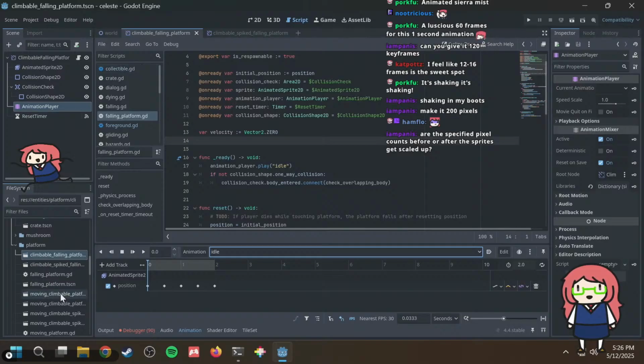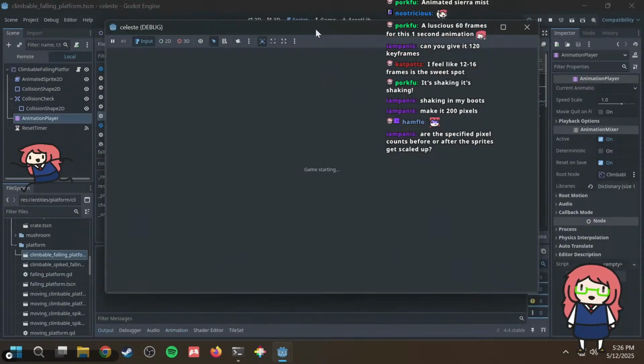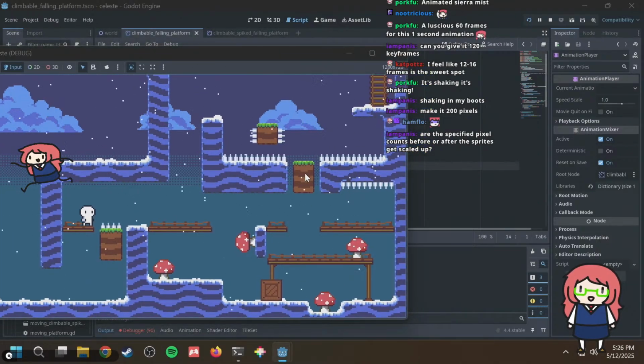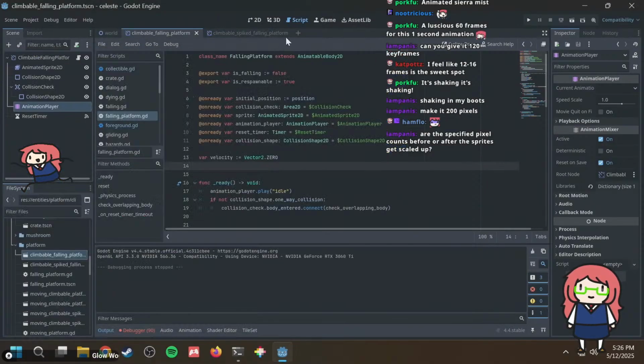Oh, hold on. Okay, I'm using the same script for the falling one with the spikes and the falling one without the spikes. I think the one with the spikes is not working. But then, okay, this one does work. I've just noticed this one does work. I need to make it loop though.